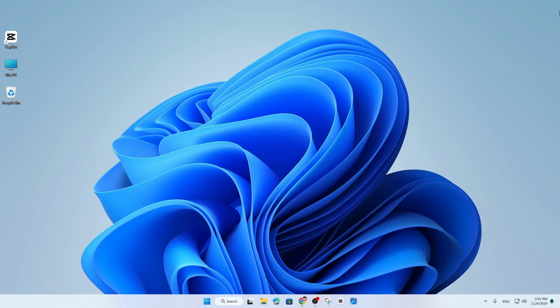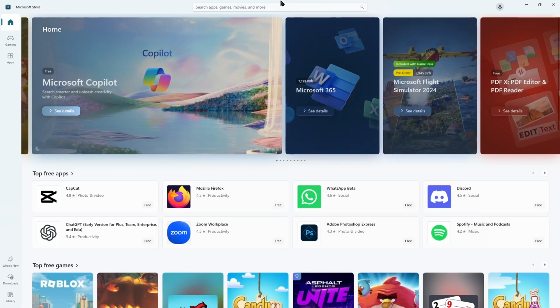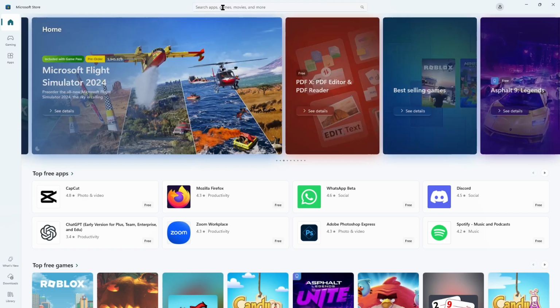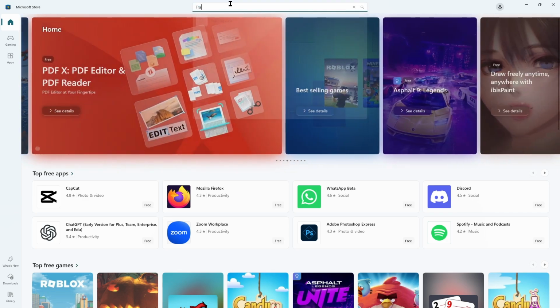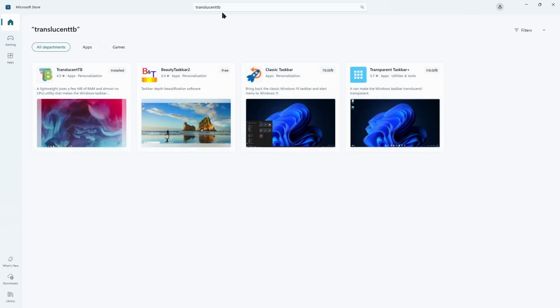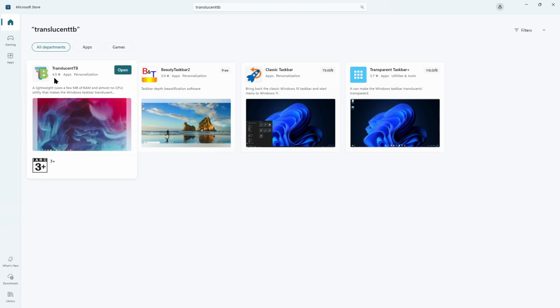Today I'm going to show you how you can make your taskbar transparent in Windows 11 in a very simple way. For that, you just simply go to your Microsoft Store, come over into the search option, and search for translucent TB.